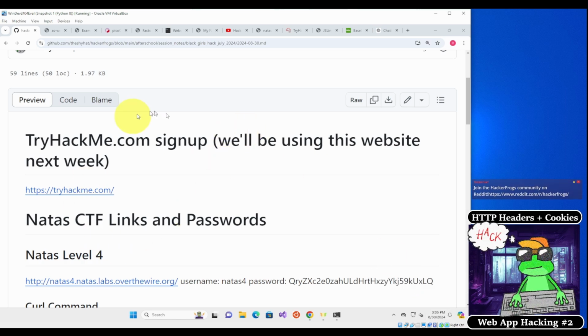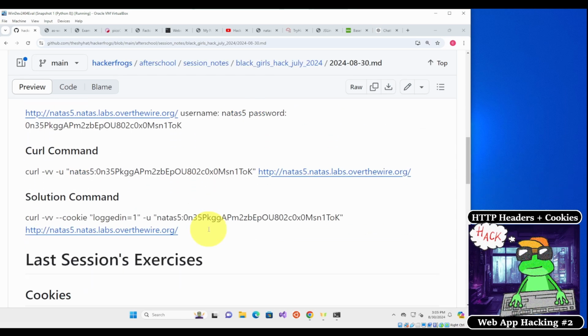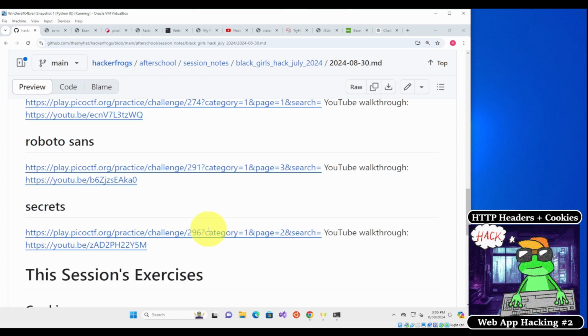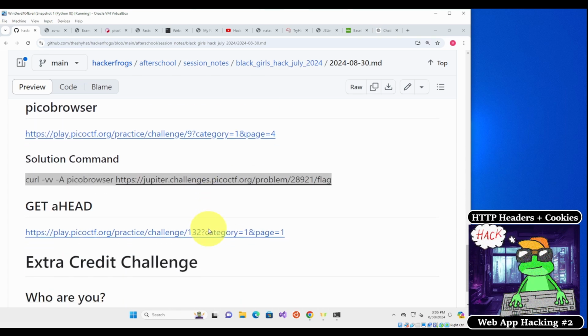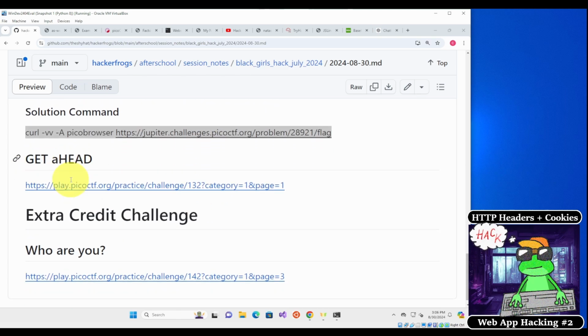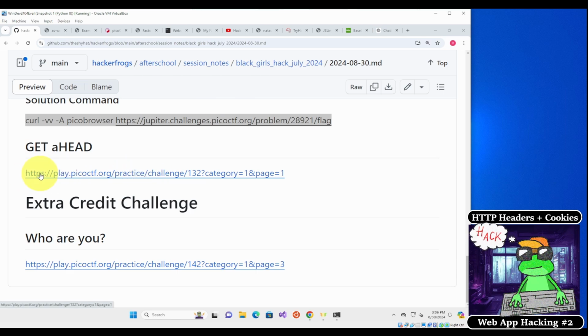Okay, so before we finish out today, there's one challenge we didn't get to today, and that is the get ahead challenge. So if you want to give yourself a challenge, you could do the get ahead challenge. And if you really want to test yourself, you can do the who are you challenge. So these are both kind of difficult challenges. If you want to challenge yourself, go ahead and try these before the next session, okay? And they're both at the very end of the GitHub document.